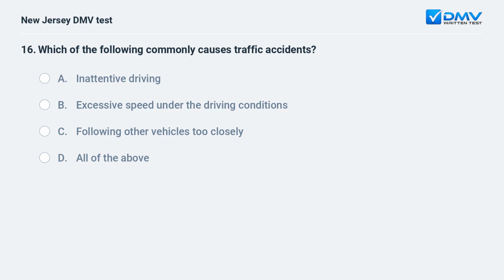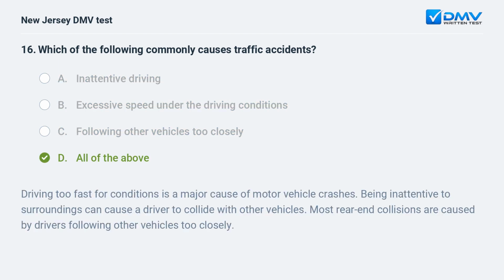Which of the following commonly causes traffic accidents? A. Inattentive driving. B. Excessive speed under the driving conditions. C. Following other vehicles too closely. D. All of the above. Driving too fast for conditions is a major cause of motor vehicle crashes. Being inattentive to surroundings can cause a driver to collide with other vehicles. Most rear-end collisions are caused by drivers following other vehicles too closely.